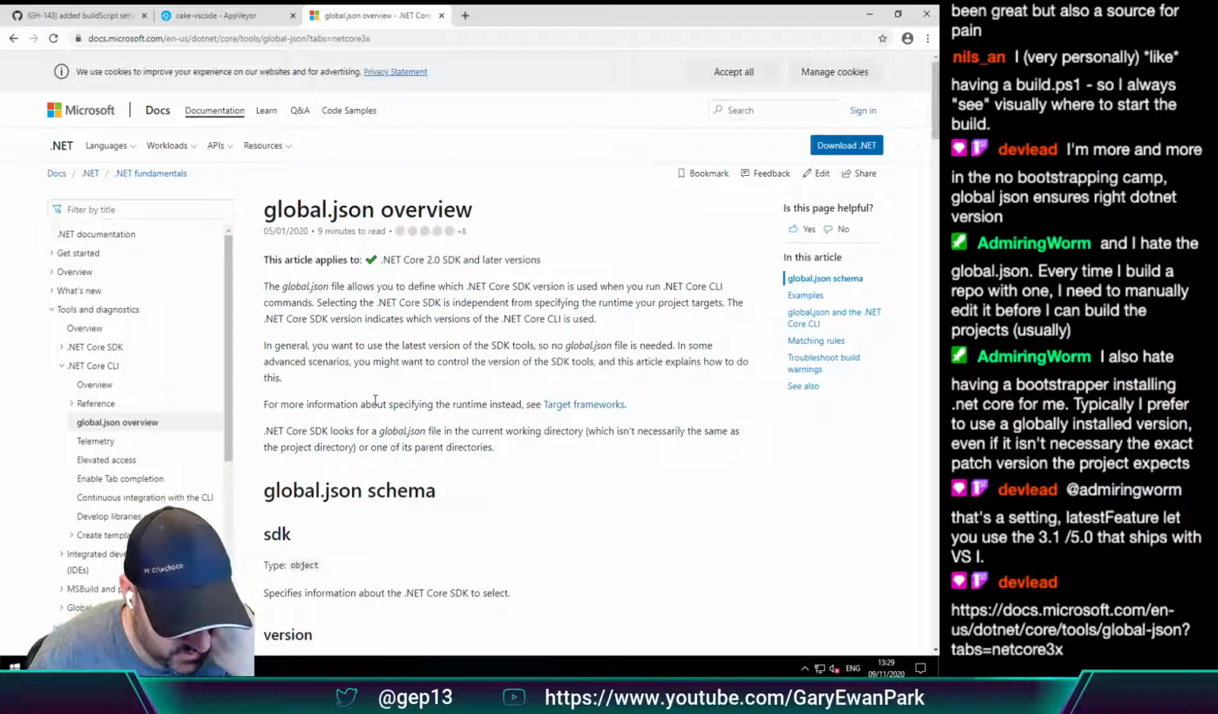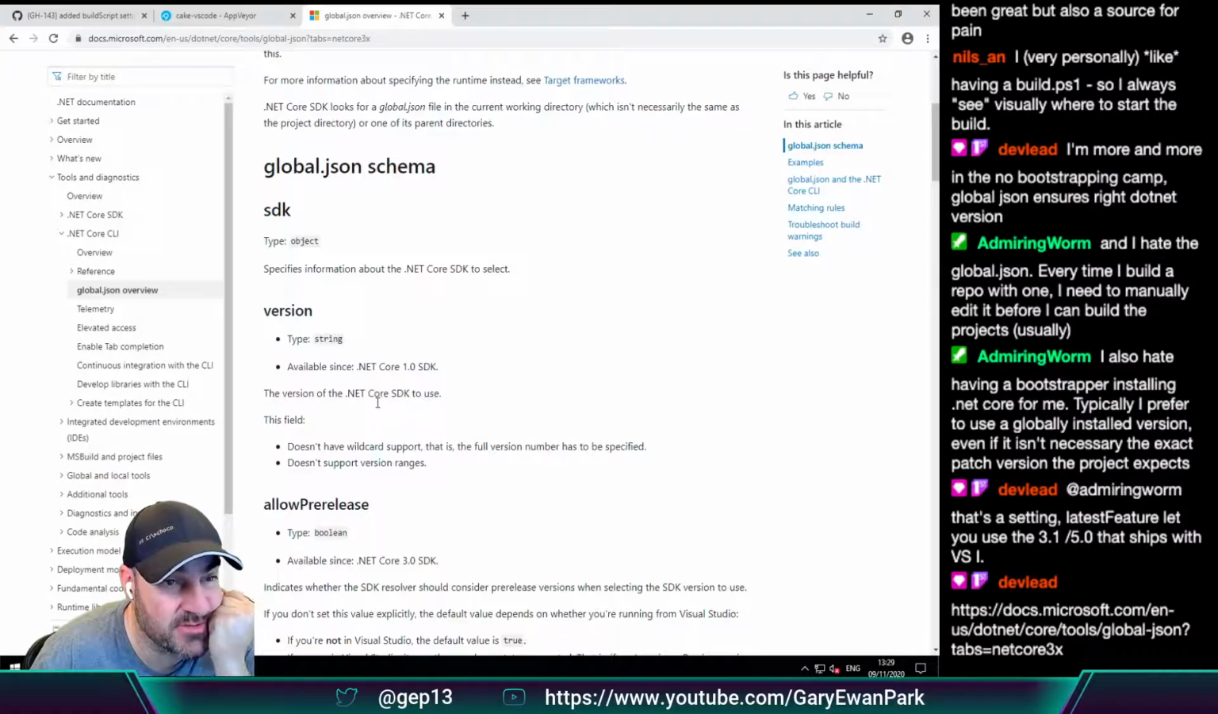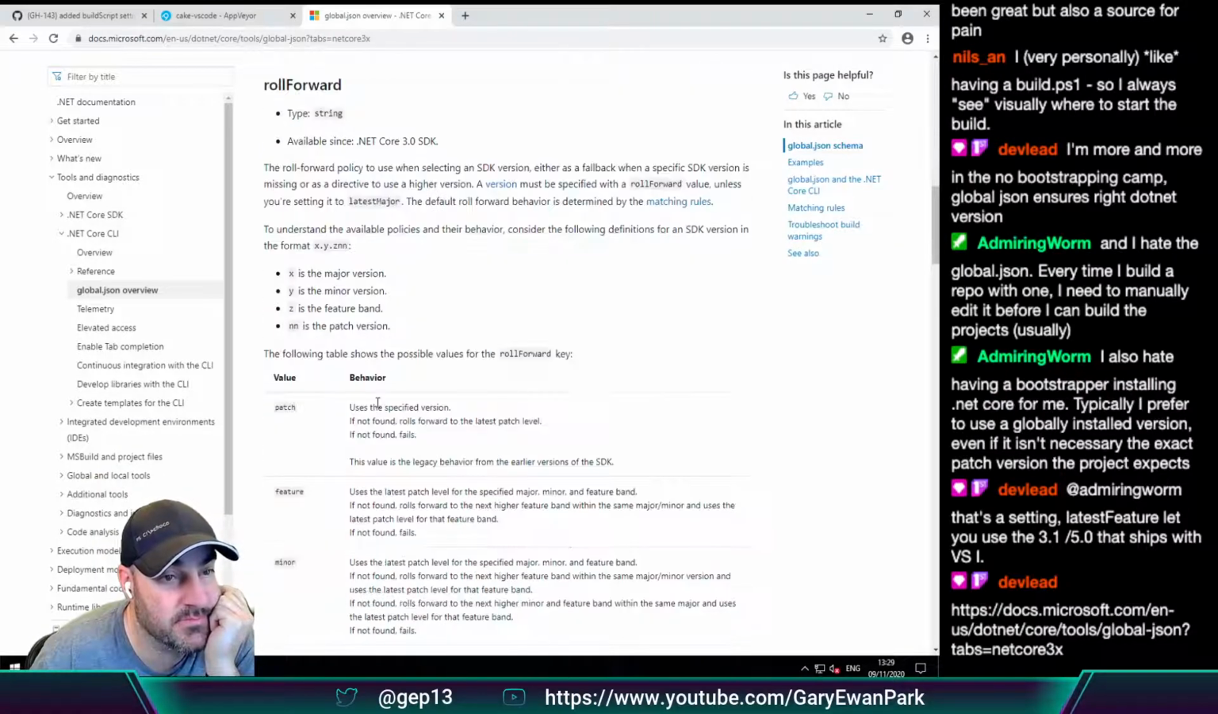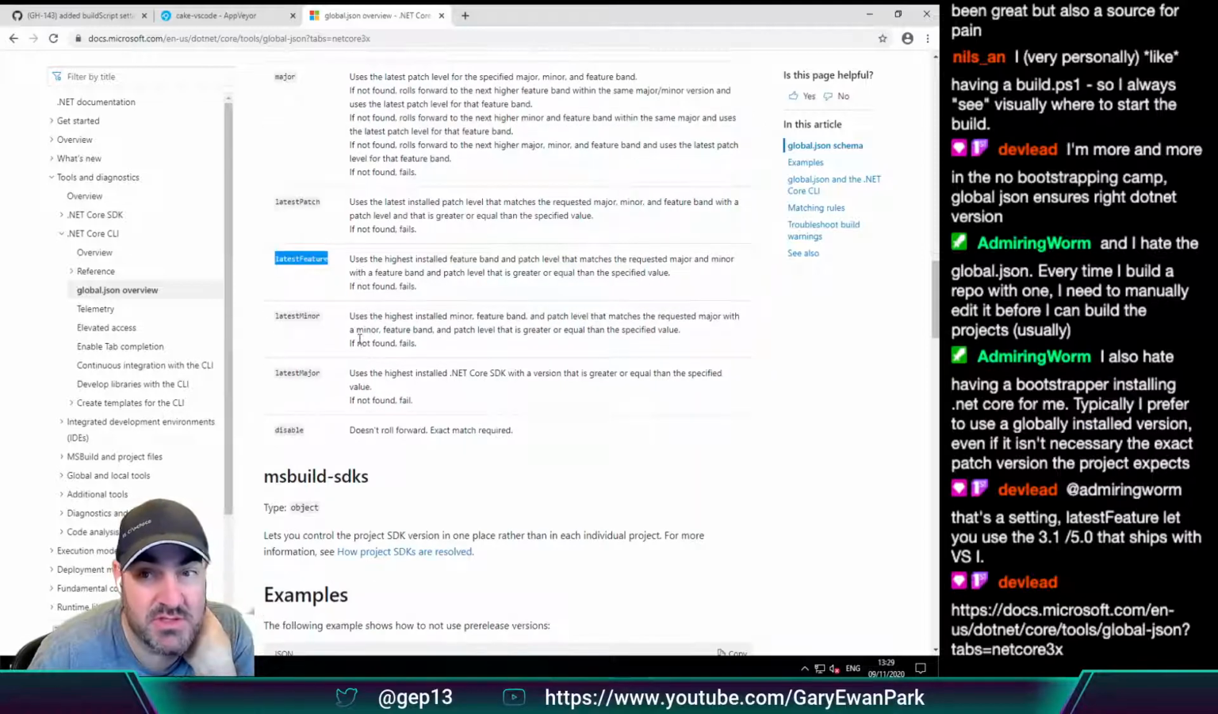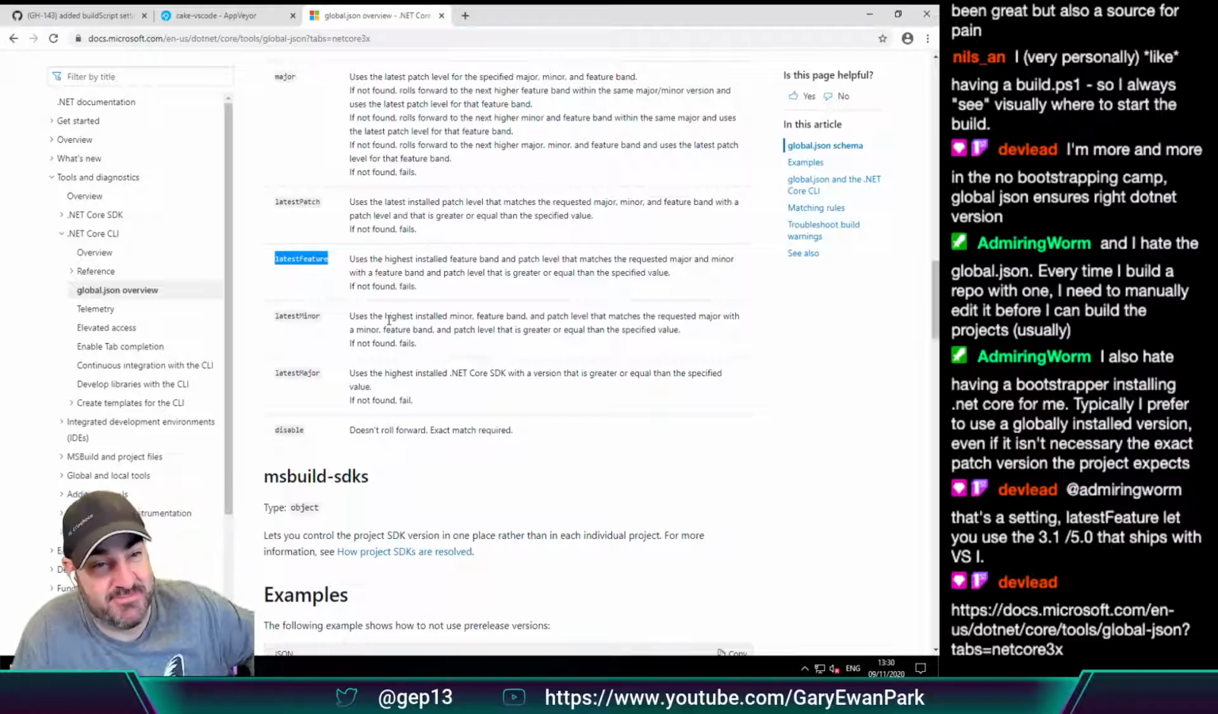So your latest feature. Use the highest installed feature band and patch level that matches the requested major and minor with a feature band and patch level that is greater or equal than the specified value. If not found, fails. That's lots of words.